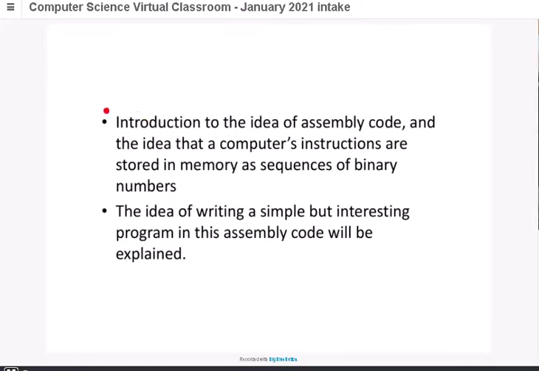I'm going to introduce you to the idea of assembly code, and that's just another way of talking about a language which the computer system can actually understand. And to talk a little bit about the idea that a computer's instructions are stored in computer memory as sequences of binary numbers. So it'll all be made clear, hopefully. Don't have to worry about any of this.